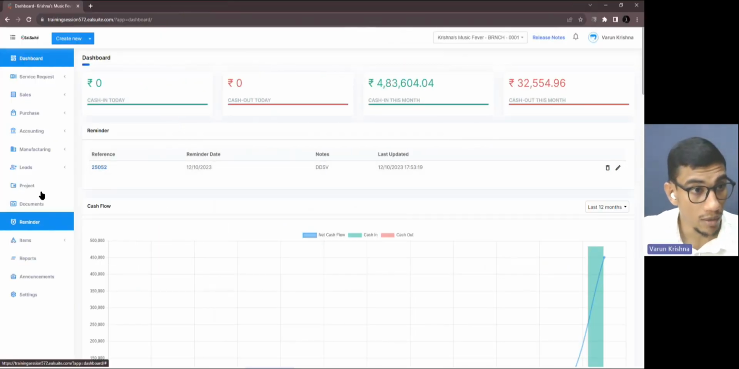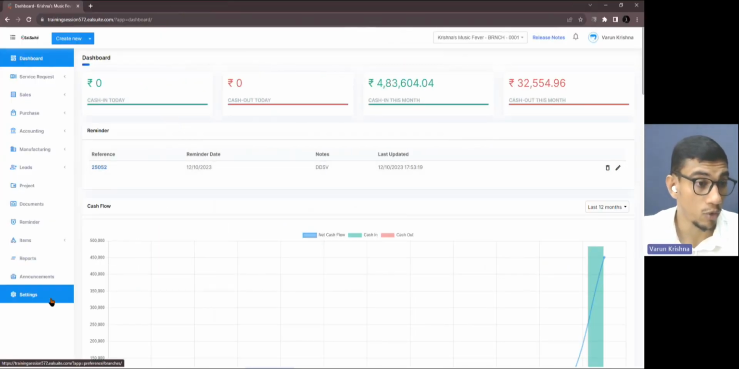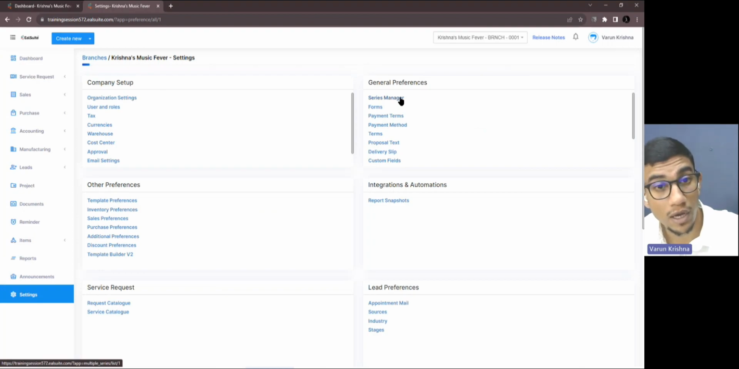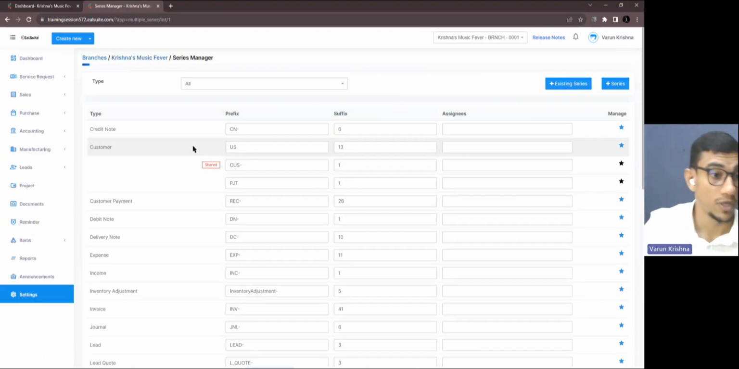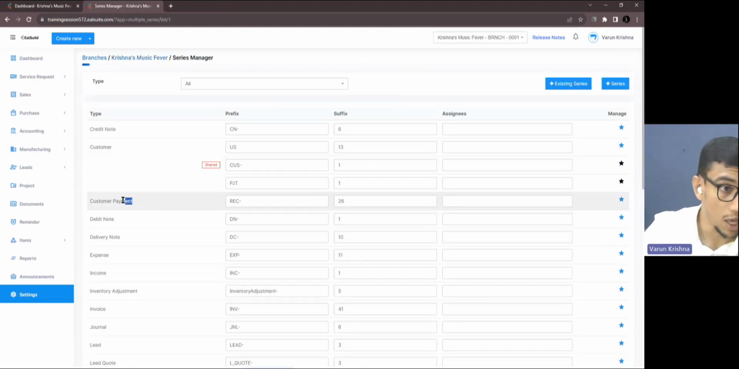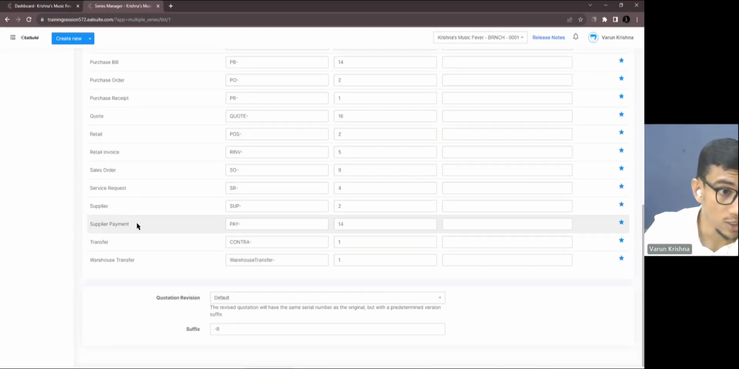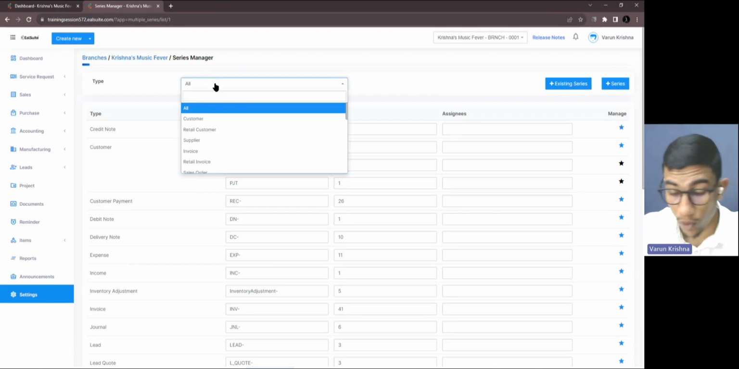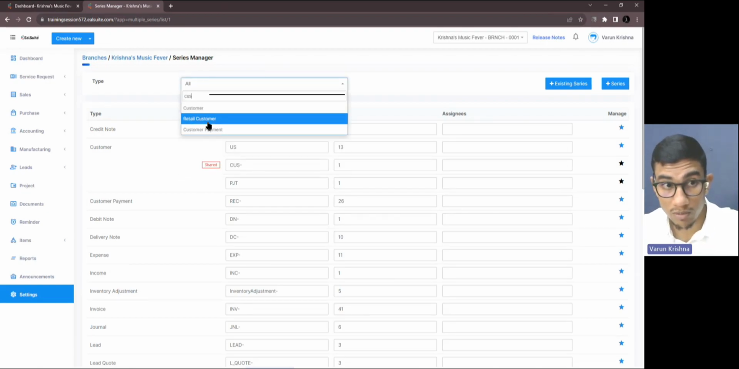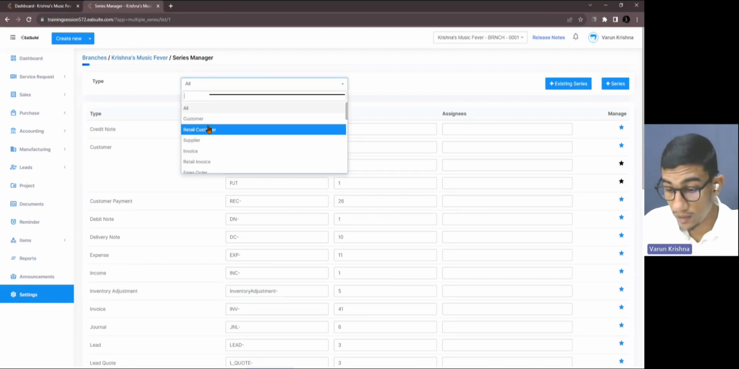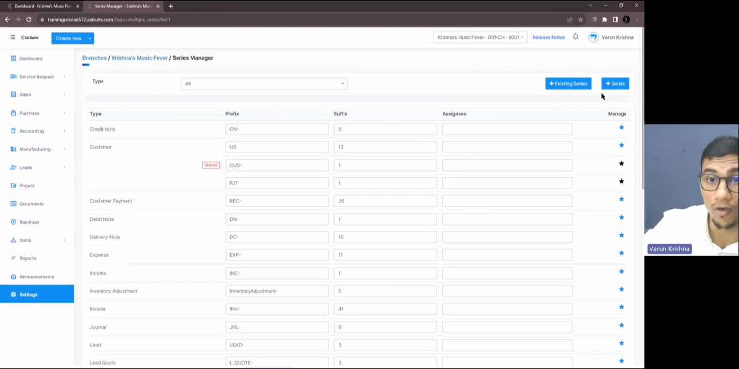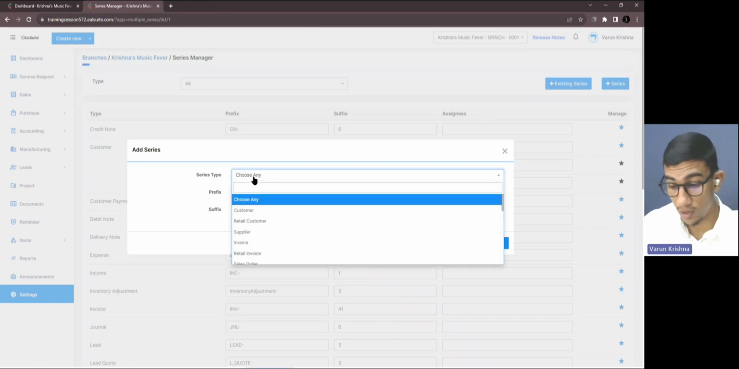Now here, how can I go over that? I can navigate into the series manager. Series manager will be coming under general preferences. Here, if you take a look, right now we have customer payment as well as supplier payment. So going into the types, if you want to search for it, we can look for customer payment right here and supplier payment as well. Now, how to create a new series? You can go to this add series option.